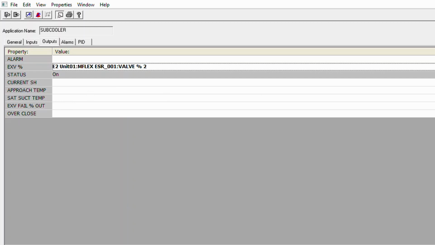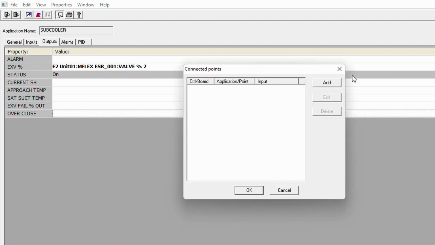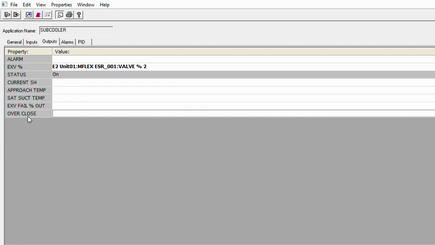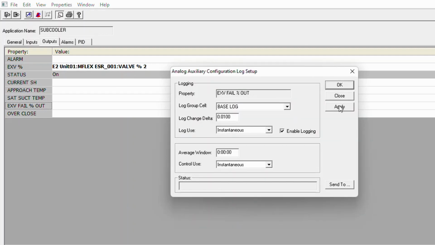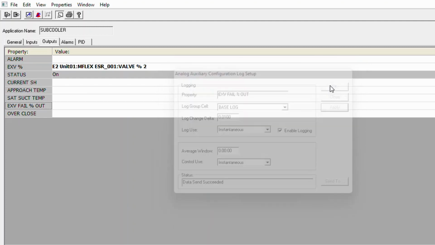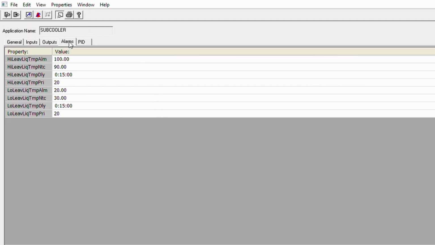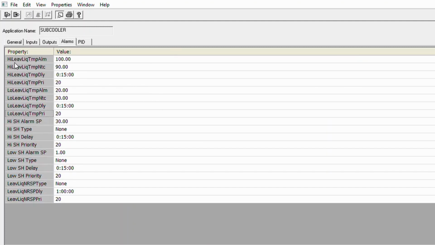So this overclose percentage, you want to... EXV fail percentage, you could tie that to the ESR also. There it goes. But yeah, current superheat you want to log, all this stuff. EXV percentage you want to log. Status, I recommend you set the logging up for that. Okay, then alarms. Now you have all these alarms.